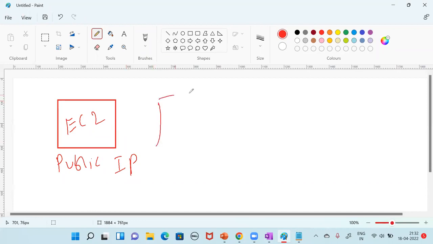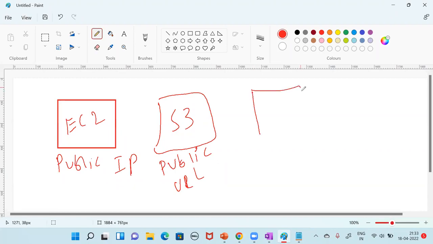Now, I have created S3 buckets. For an S3 bucket, do we have a public URL or not? Yes. If a public URL is available for the S3 bucket, then what will happen? Everyone can access. Now, I have created my RDS. Is public access available for RDS or not? Public access is available for the RDS.